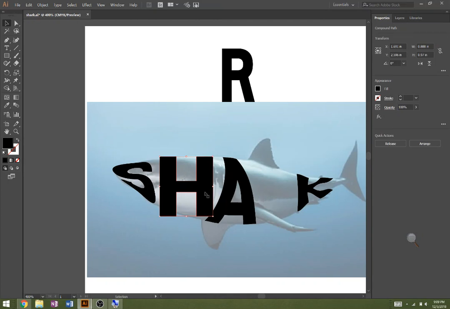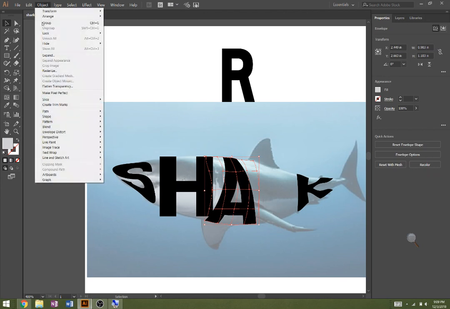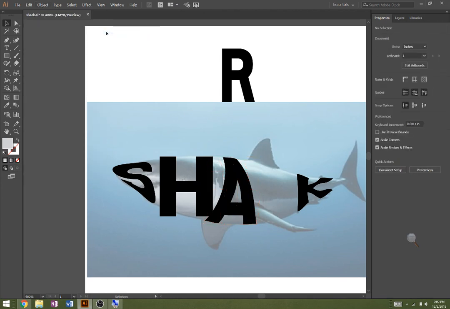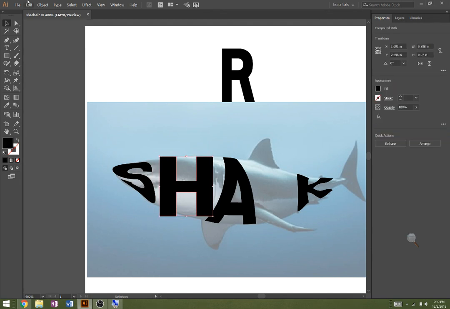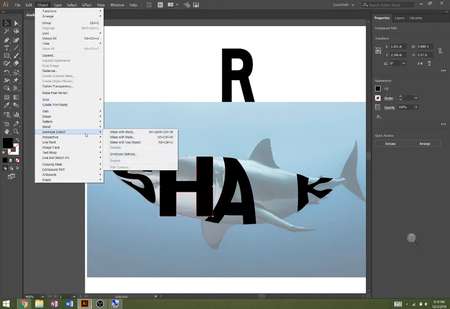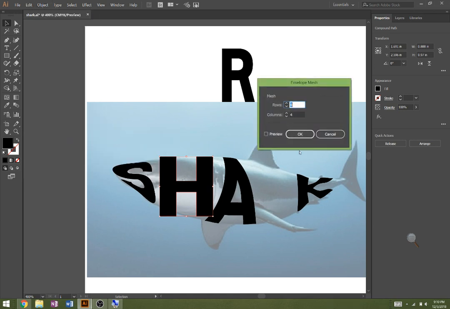But I'll just once again. Well, first off, I'm going to click on this, and I'm going to go to Object Lock for now. I'll lock this down. Selection here. So that way I don't have to worry about selecting the A here, just because it sort of interferes. I'm not going to worry so much about the S for now. But once again, you go to Object, Envelope Distort, Make with Mesh.